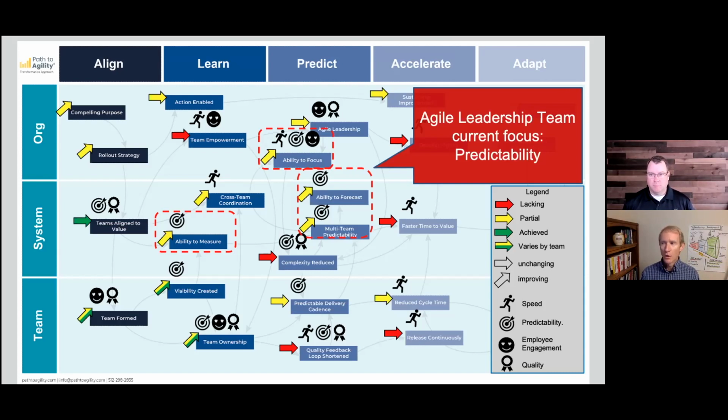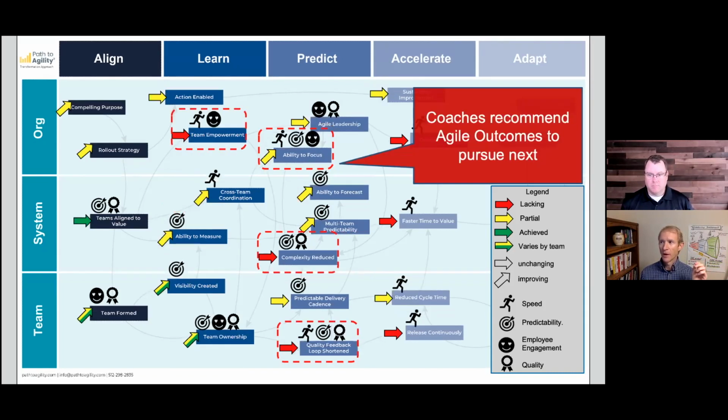Now, as a coach, besides showing them where they're at, one of the best things that I love about Path to Agility is I can leverage this to help them see what we might want to do next. That's usually one of the hardest things to figure out: okay, we've done a bunch of stuff, here's where we're at, but where do we go from here? What's the next thing that's going to help us out?